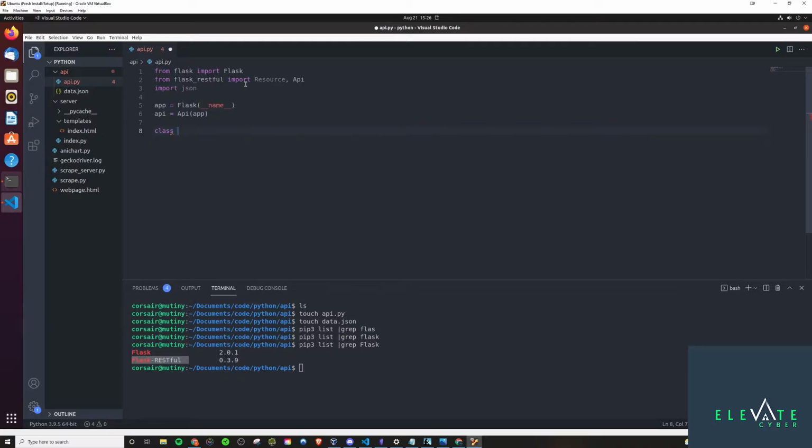So with that out of the way, we can create our class. What should we call this class? Because we're basically only going to need one class here, we'll just call it Hello. Pass in Resource as the parameter. And in here, we can define our methods, which are going to correspond to the HTTP methods. So get, post, put, delete, whichever ones we want to use. For the case of this demo, we only need to support get. But I'll just show you first how this works before we get into the actual logic of the code.